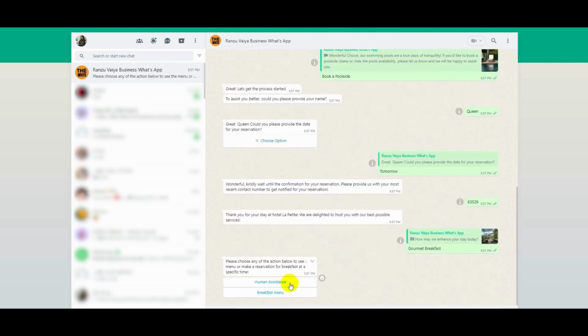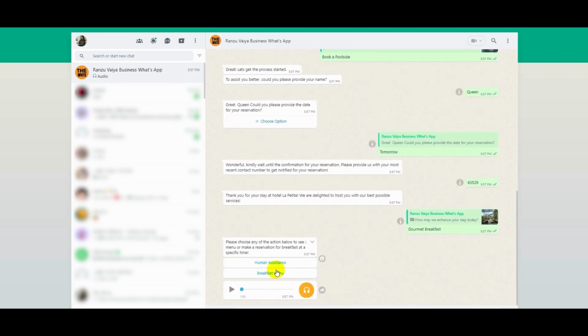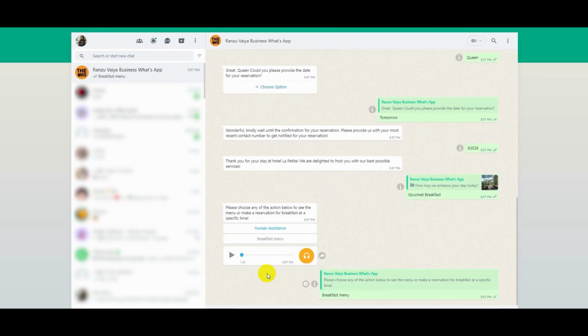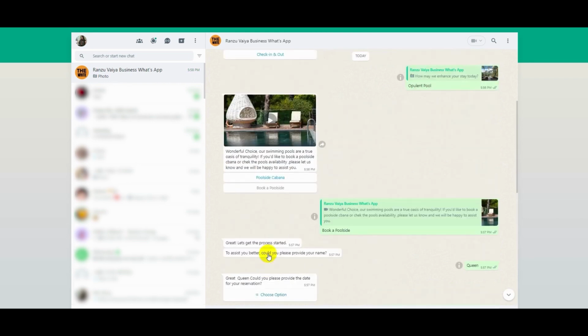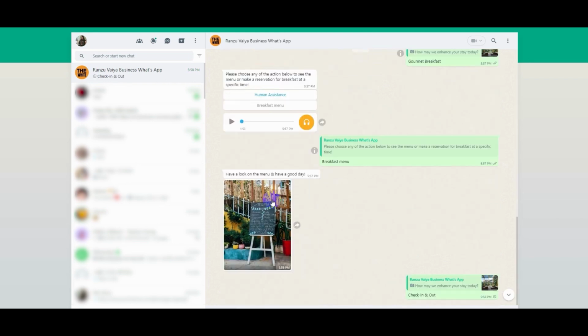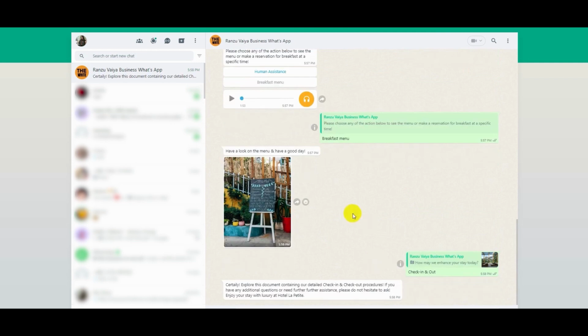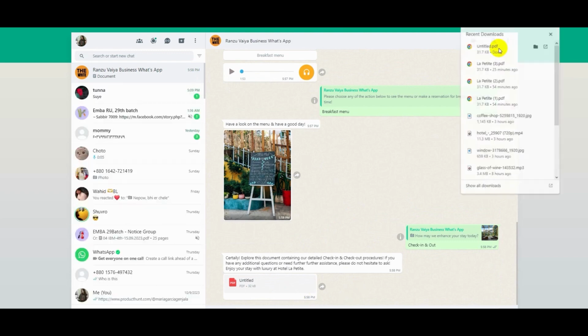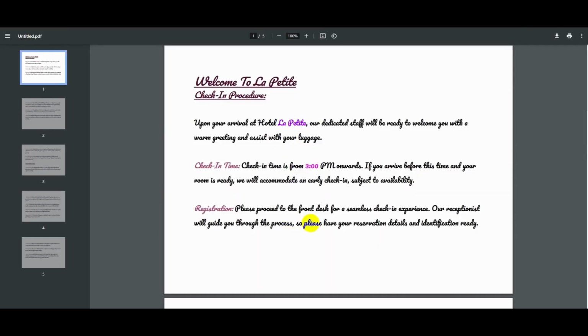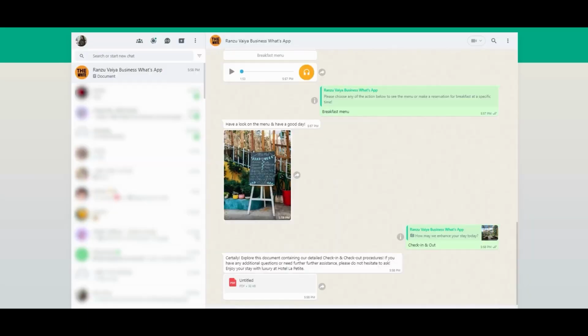As you can see, it has provided two buttons and the audio that I added with this reply, and I'll choose breakfast menu. And it has sent me the menu that I added at the end of the text. I'll just choose check in now and see if it's working perfectly. Yes, it has given me the PDF file. Let's just open it. As you can see, it's opening perfectly.